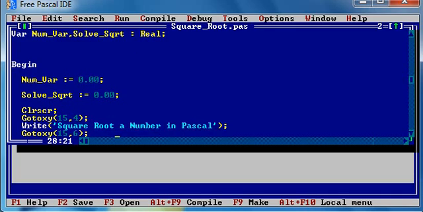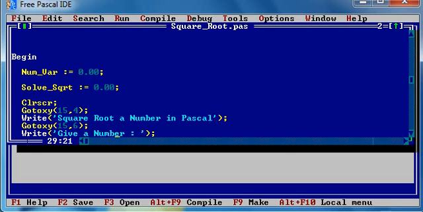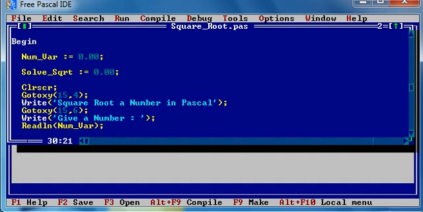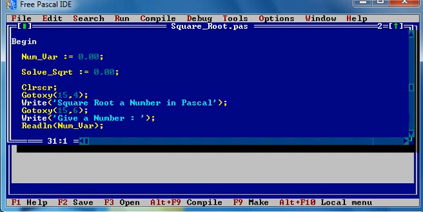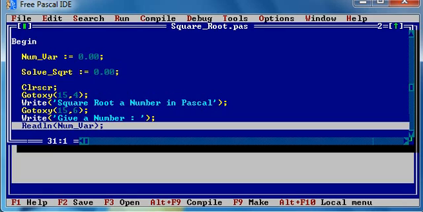So go to XY. The first value is the column, and then the row. Column 15, row 4, Square Root a Number in Pascal, that is the title bar of the program. Go to XY, column 15, row 6, Give a number. So we are using the write command in Pascal to display the string, and then readln to accept input that will be stored in num_val.